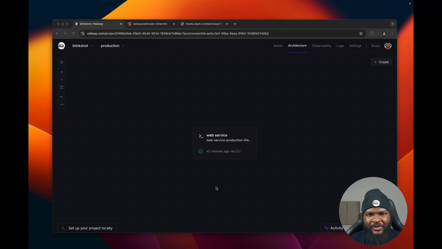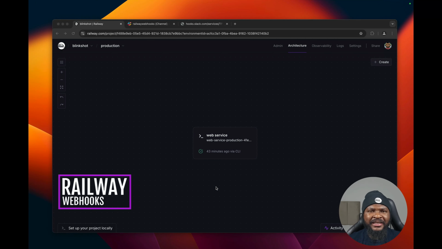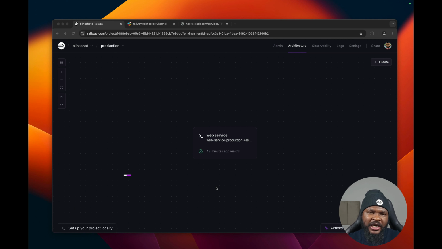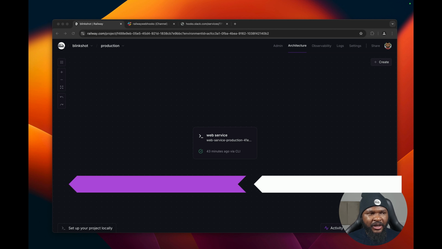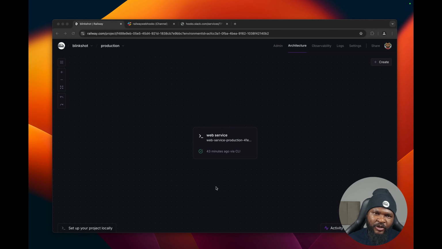So, what are webhooks? Webhooks, in layman's terms, are basically a way for you to subscribe to events happening in one software and get that data in another software. So you have software A and software B. You want to know what is happening in software A, so you subscribe to those events. You say, hey, when something happens in software A, let me know. Now, once an event happens, software B gets that data through a URL. A post request is made to a URL, which is the webhook, and then software B can do whatever they want to do. It's that simple.